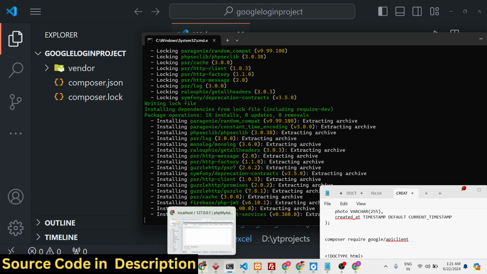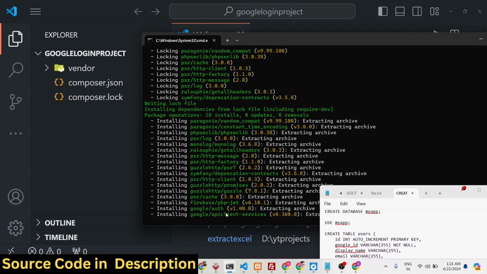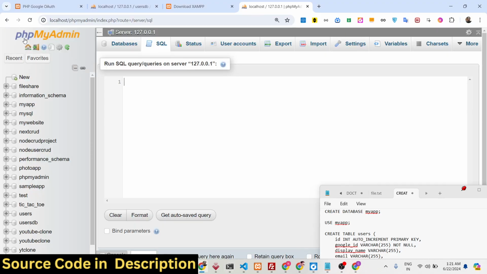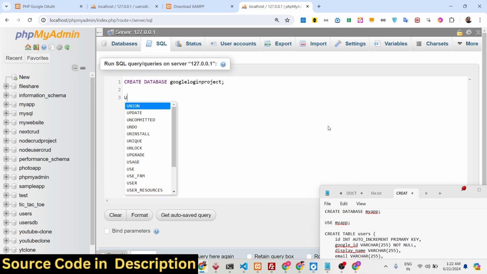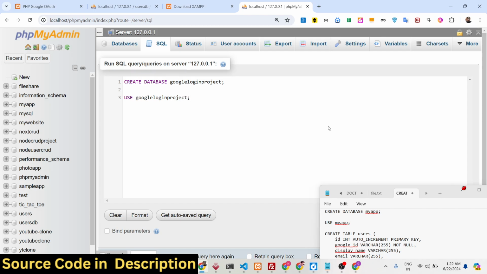So in the meantime, guys, what we can do is create our database and table. If you go to phpMyAdmin, go to the SQL section, and right here we will be creating a database. There is a create command, create database. We will be creating a database called google_login_project. This will be the database name. Put a semicolon, and then we will use this database, google_login_project. Put a semicolon, and then we will create a table. So create table followed by the table name, which is users, and a set of parentheses like this.